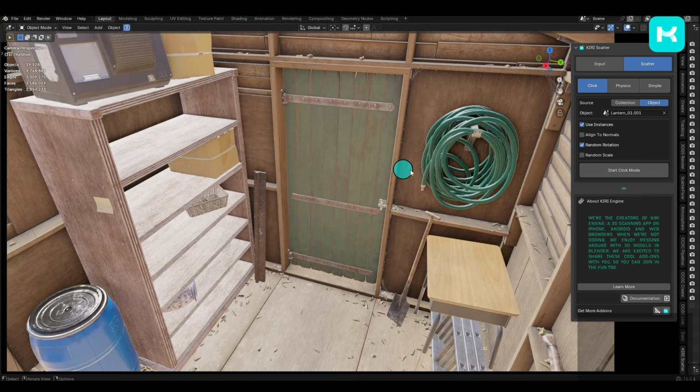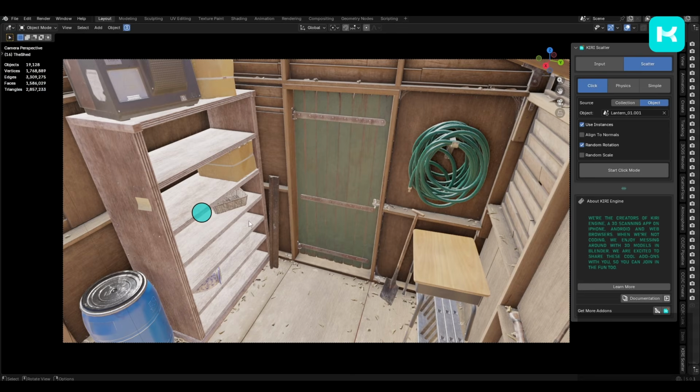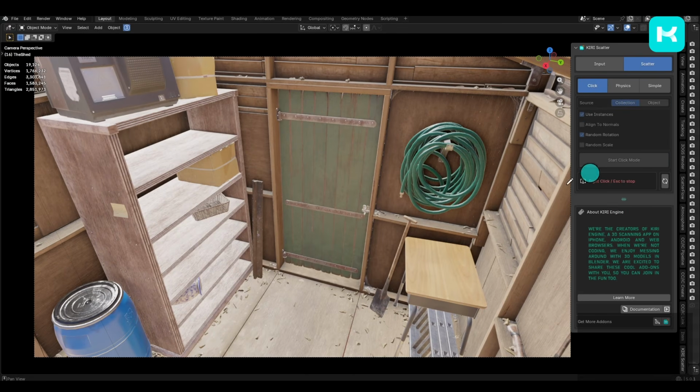Of course, you should think carefully when building your scenes about where to place assets, but just to show you how fast clicking can be, I'll see how quickly I can populate this scene. I'll start click mode and just see how fast I can fill up this scene.